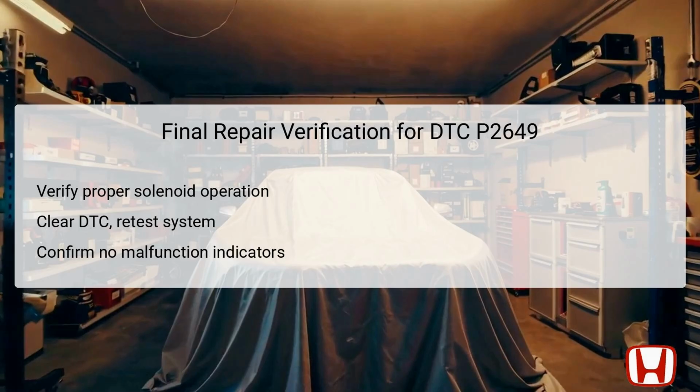If necessary, repeat troubleshooting steps to isolate additional issues. Careful verification guarantees that the initial problem has been fully resolved, preventing future occurrences.